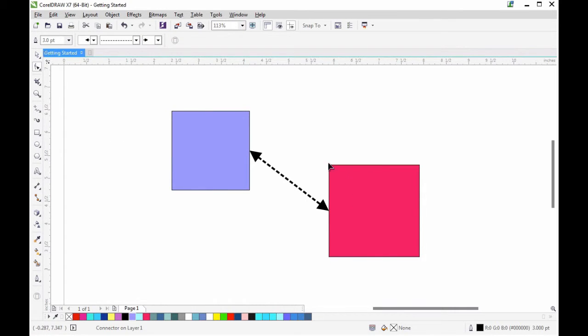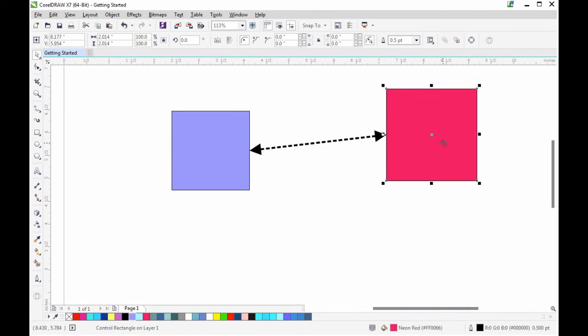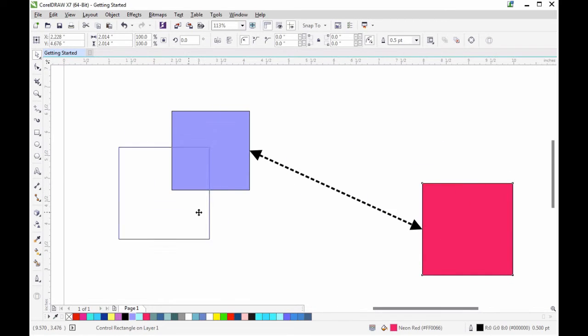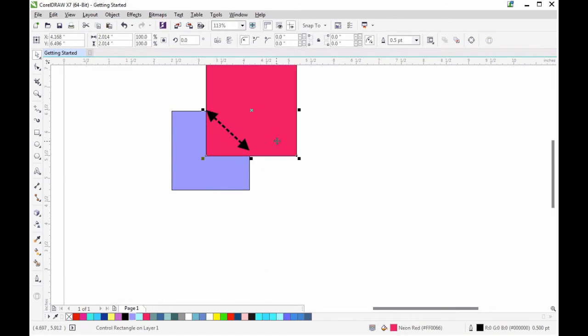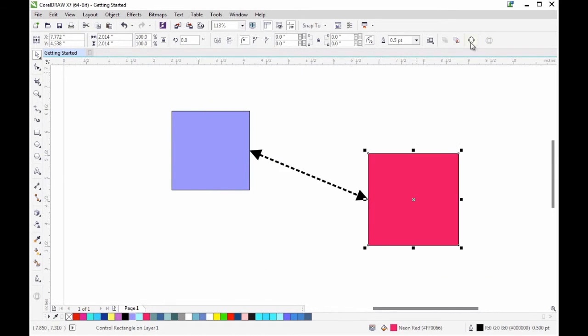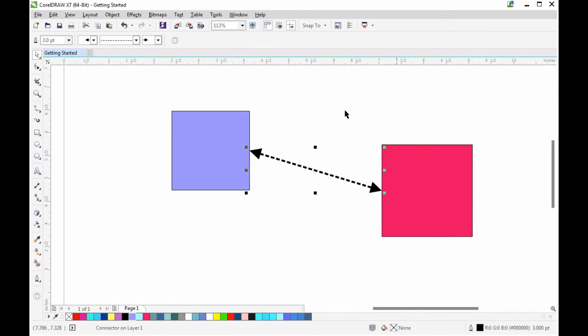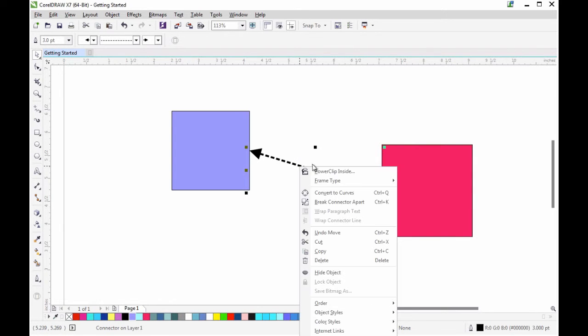Using the pick tool, move one of your squares around the page. You'll notice the straight line connection moves with the object it's connected to. So long as you haven't converted your connector line to curves, it'll change depending on where you've moved your objects. If you convert to curves, shortcut Ctrl-Q, your connector line will no longer move without you manually doing so with the pick or shape tools.